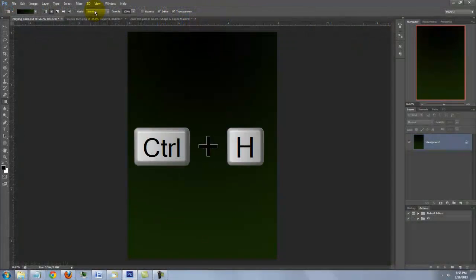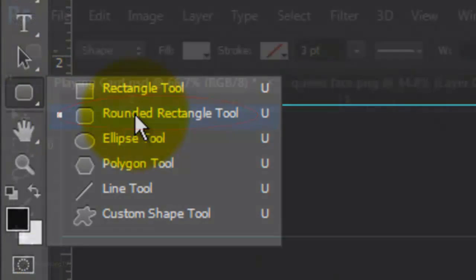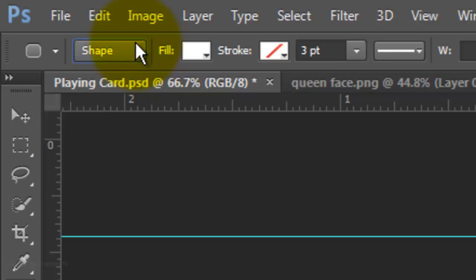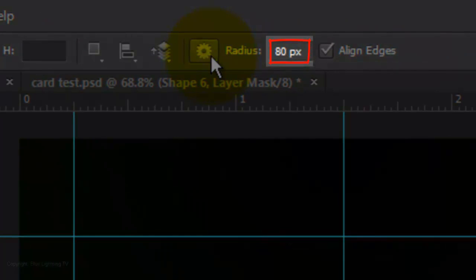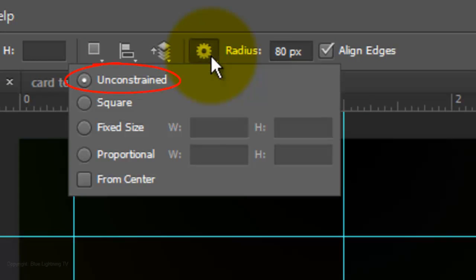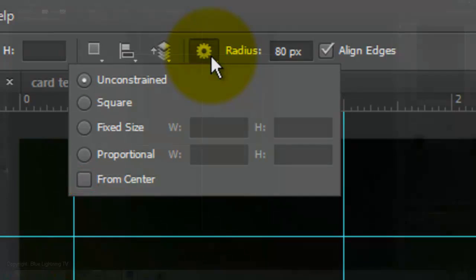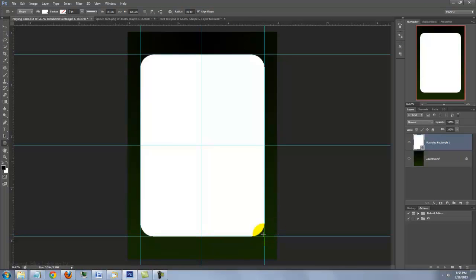Make your guidelines visible and open your rounded rectangle tool. Choose shape. The fill is white, no stroke, and the radius is 80 pixels. Click on the gear icon and make sure unconstrained is chosen and from center is not checked. Go to the top left corner of the guidelines and drag the shape to the bottom right corner.